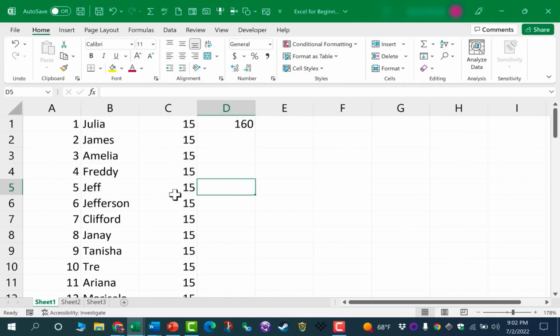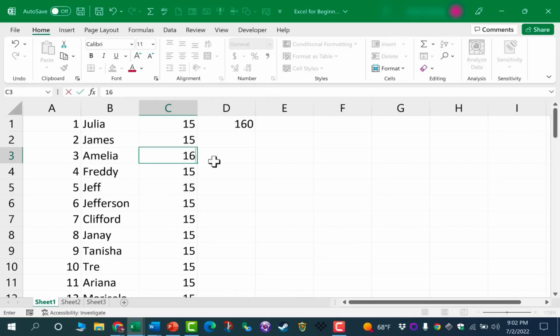So that's a shortcut that we can use, but what if this number isn't accurate for all of these employees? Maybe Amelia is making more than 15 an hour. I could click on that cell and just overwrite it with another number. Tap Enter, and that's a very fast way to do it.